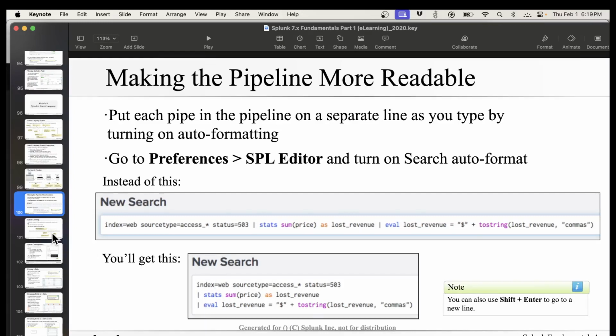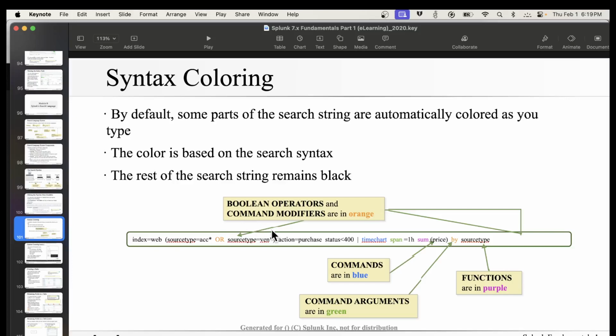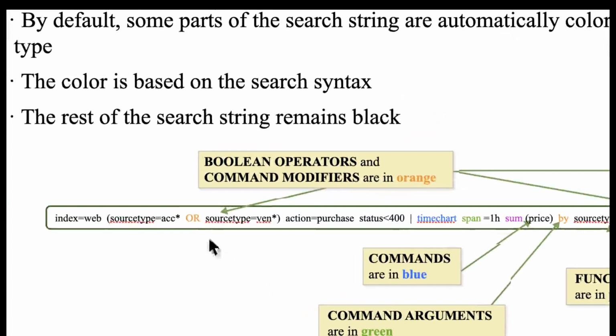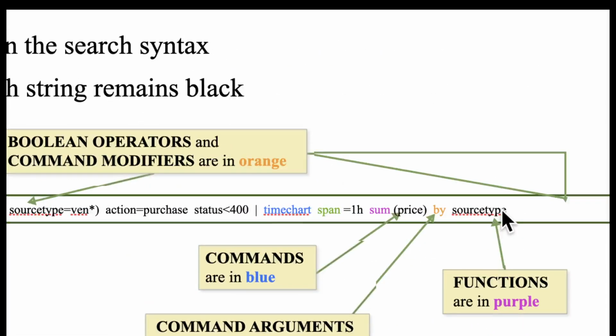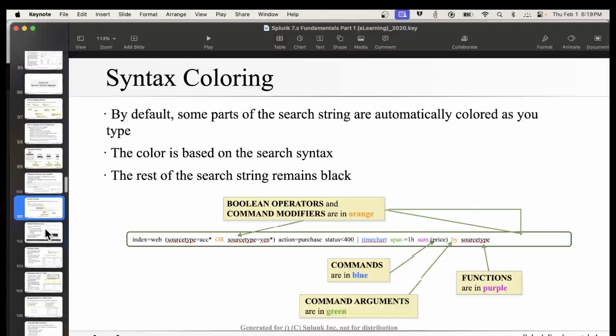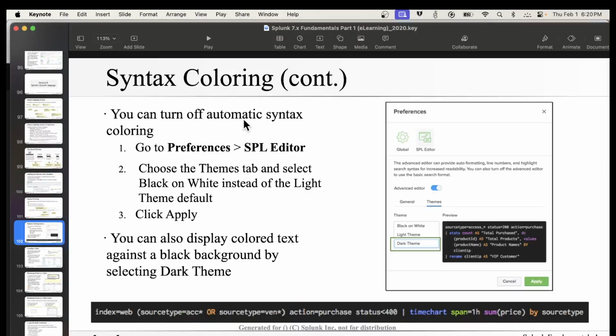The colors help you. The main thing I do is make a mistake of putting lowercase or and then it doesn't take effect. If you put in capital letters, it changes color, and then you know you've got it right. So it's orange for Boolean operators, commands are in blue, and functions are in purple. So that's the way it is. You can turn them off. And I think it got turned off on one of my Boss of the SOC ones.